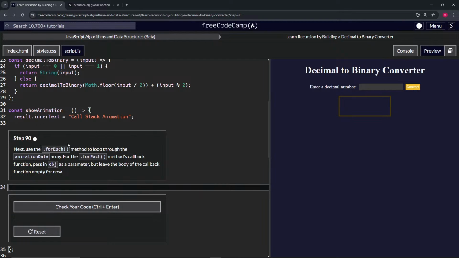So next we're going to use the forEach method to loop through the animationData array. For the forEach method's callback function, we're going to pass in obj as the parameter, but we'll leave the body of the callback function empty for now. Okay. So yeah, let's do animationData.forEach, and we're going to pass in obj as the parameter and leave the body of the callback empty for now. All right. So we'll do it just like this.